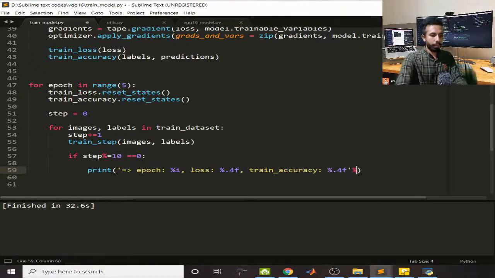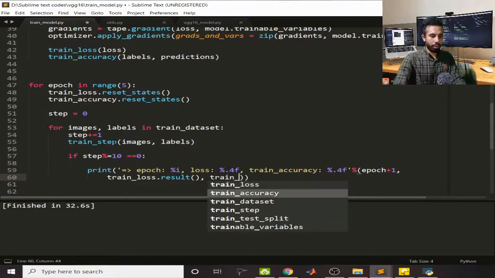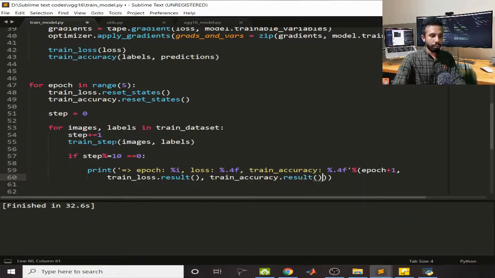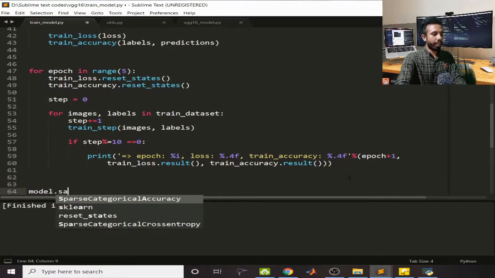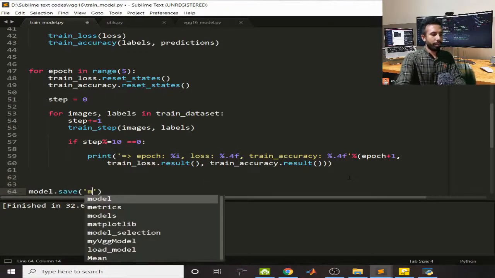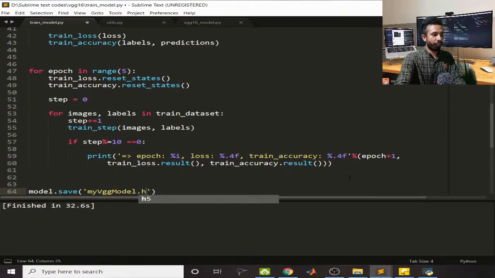Here I am going to give epoch plus 1 and pass the loss. So train loss dot result, and train accuracy dot result. Okay, fine. I'm done. So all I have to do now is save the model again. Model dot save as my VGG model.h5.